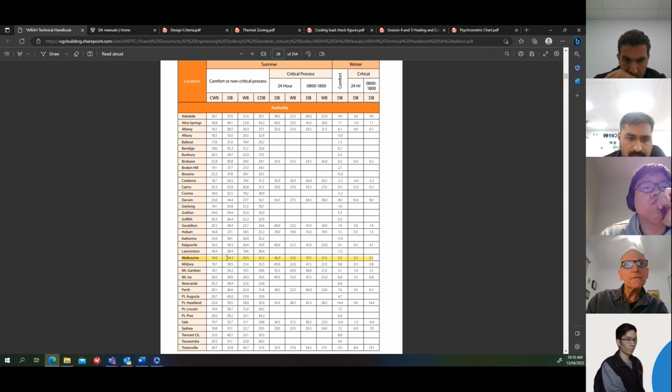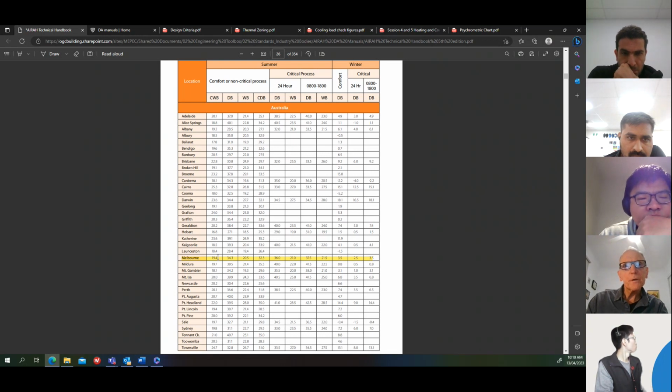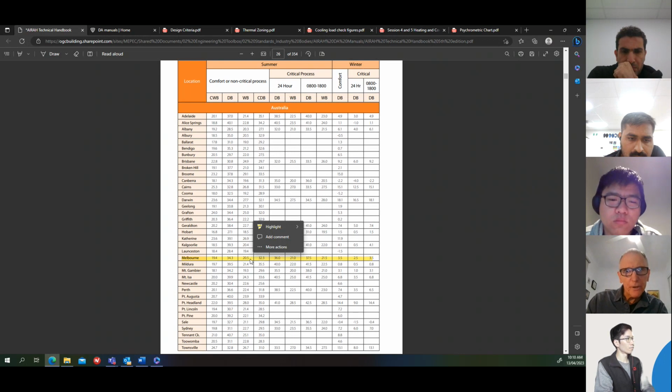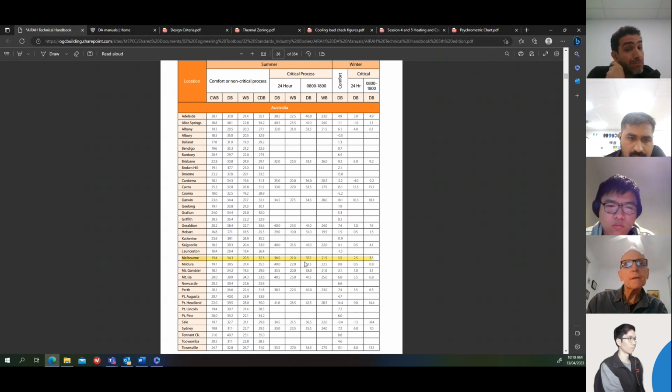Now, this column on the left of that, CWB, is the coincidental wet bulb temperature. So 34.3, the coincidental wet bulb is 19.4, or the highest wet bulb, or 90% of the time, is 20.5 degrees, and the coincident dry bulb is 32.3. The usual design conditions for Melbourne are taken as usually 35 dry bulb, 21 wet bulb. That's what we would normally use.